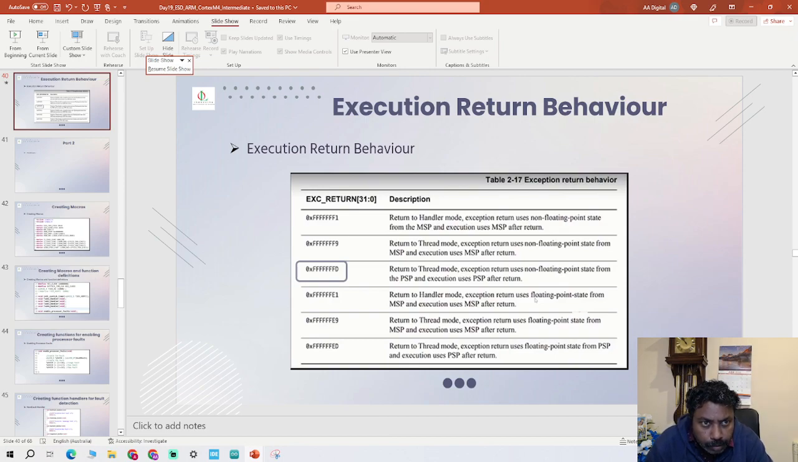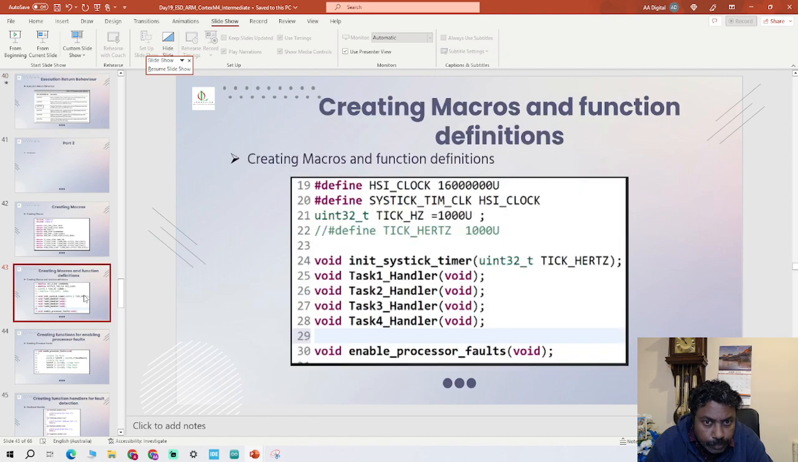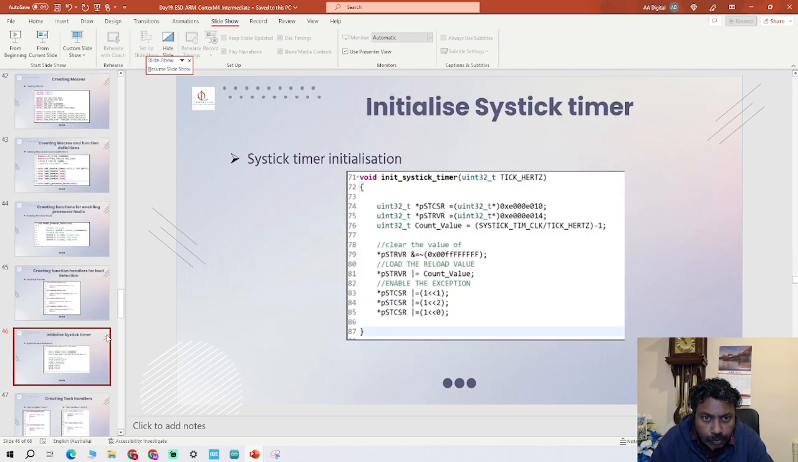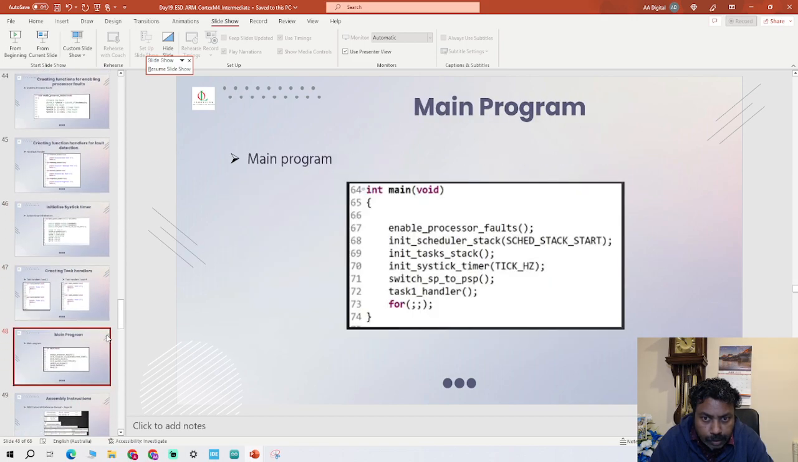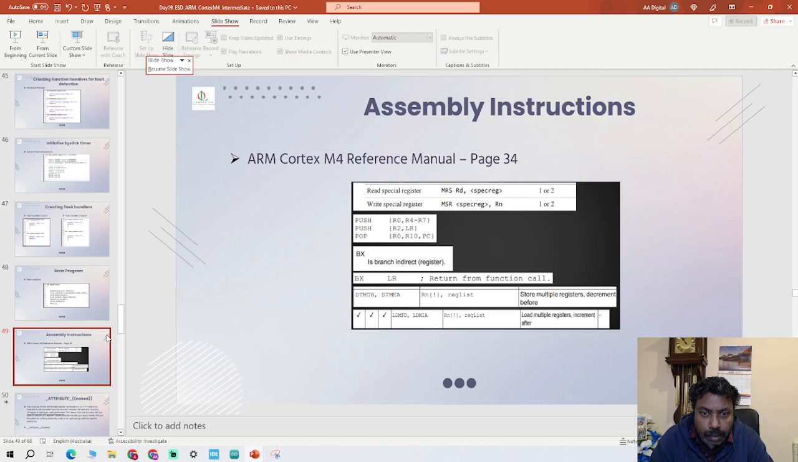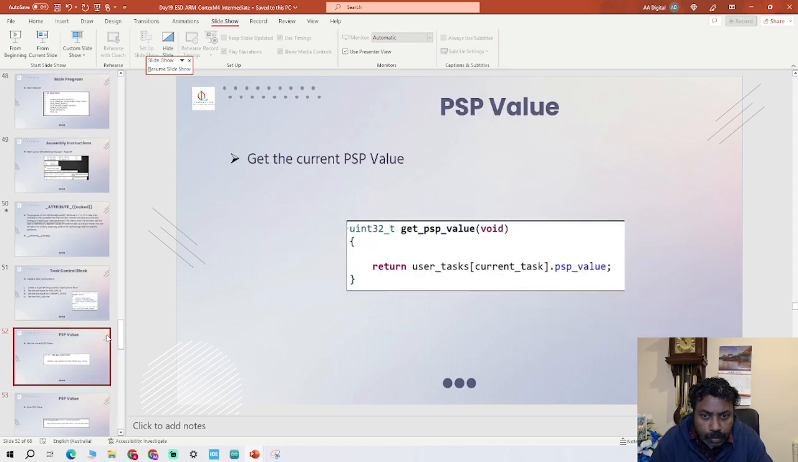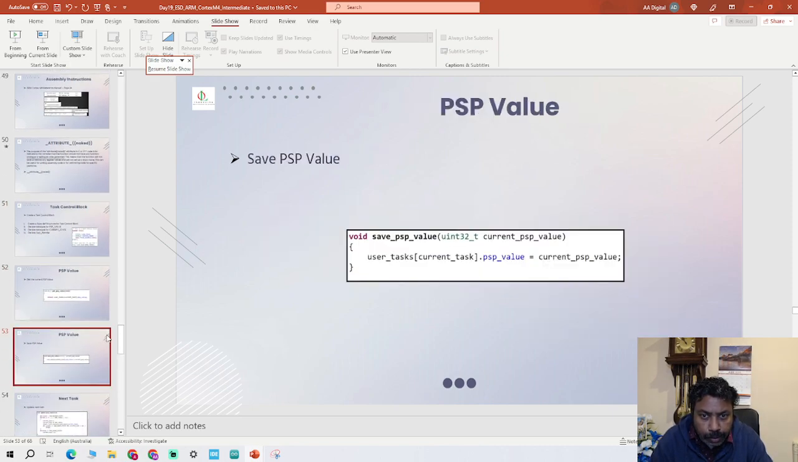So copying this register value, which is 1 2 3 4f and 3f and d, then you're creating the macros, which we did, and then we enable this, we copied this, and we did the system initialization, task handlers, and the registers. You have the uint32 PSP value, the current state, and then you declare the task handler, and then the user tasks, return with the PSP value, save PSP value with the current PSP value.